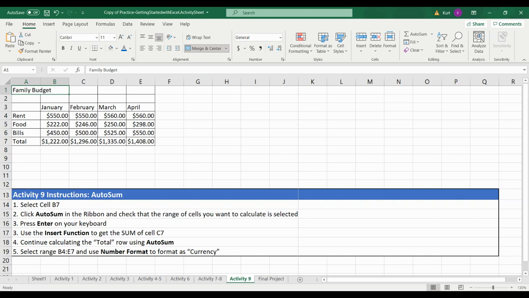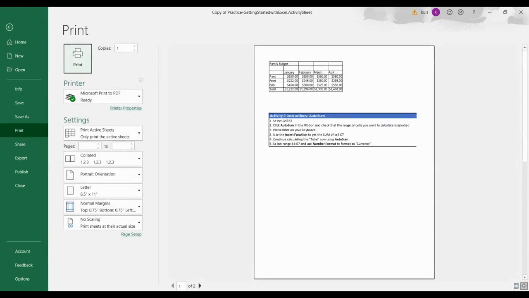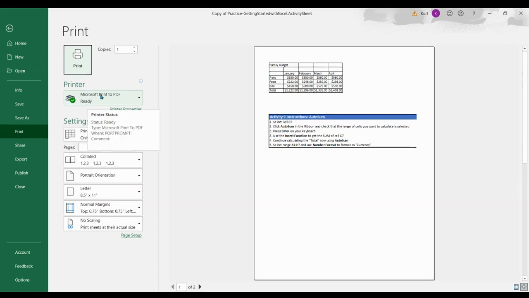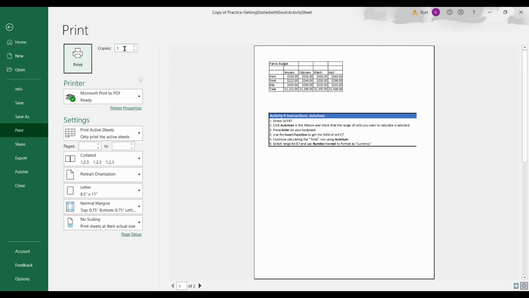If you hold Control and press P, we are now in our print preview area. I am not connected to a printer, but if I were, it would show the printer here. If you're not connected to a printer, on Windows it will usually say Microsoft Print to PDF. You can choose how many copies you want, and there are a couple of other options down here. You can change the margins, for example, and you can change the paper size.